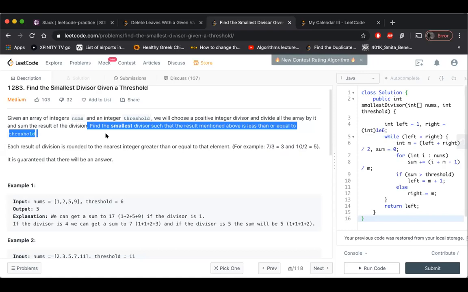So your left is, you said, 1, and your right is 9. First of all, let's begin. Why did you think about binary search? How did you come to binary search?